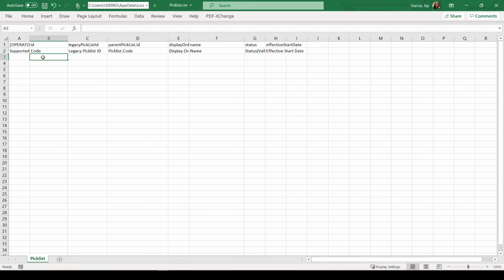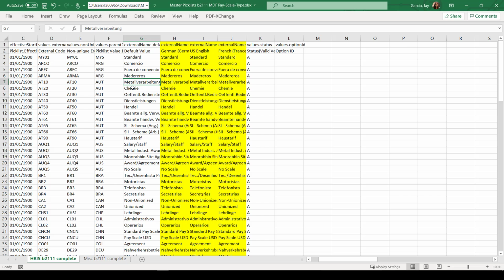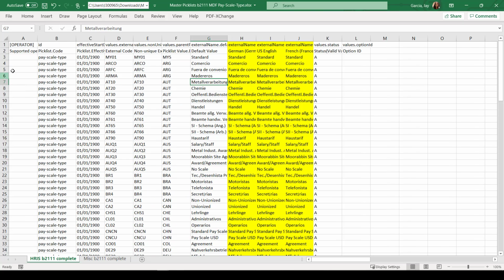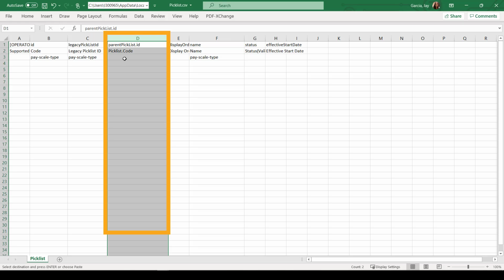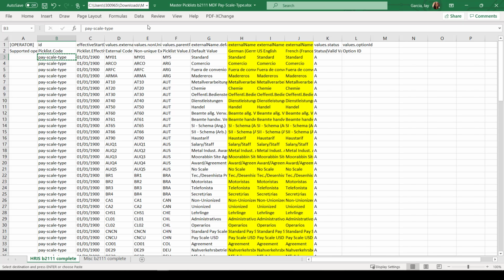Transfer the picklist data to your template. You can use Ctrl-C and Ctrl-V. The entries in this column indicate the ISO country code. You need to find the picklist ID for the ISO codes.